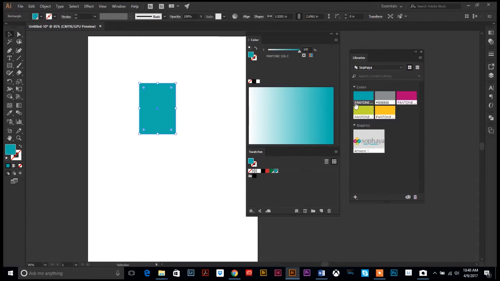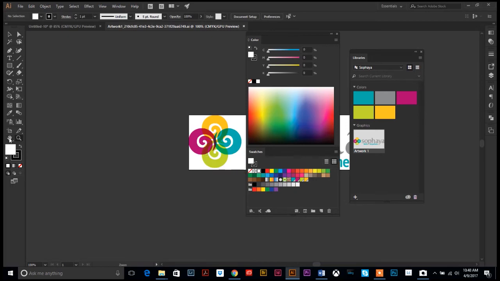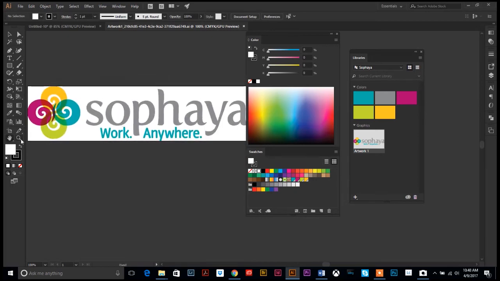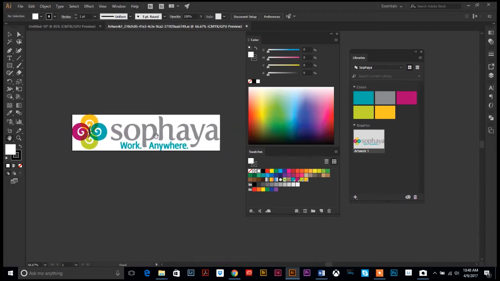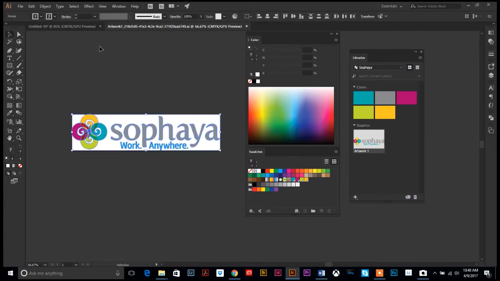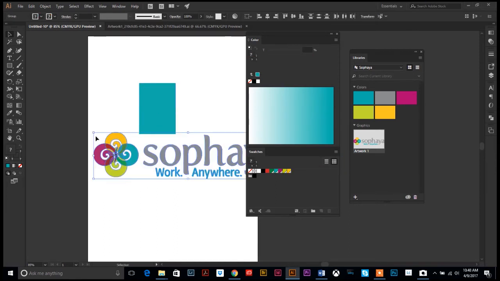And you can also save graphics within your libraries, which is awesome too. So I have the Sophia logo here in my library. If I double click on it, it opens it up for me. So it's right there, ready to use. I can copy and paste this into my document. I don't have to do File, Open, find it on my hard drive, open it up. It's all right there. So I could select this all, copy, go back to my document, paste, and it's right there.